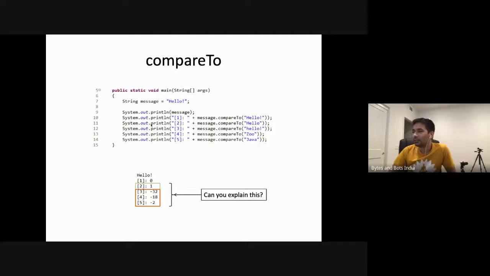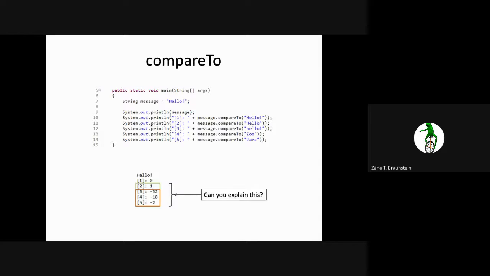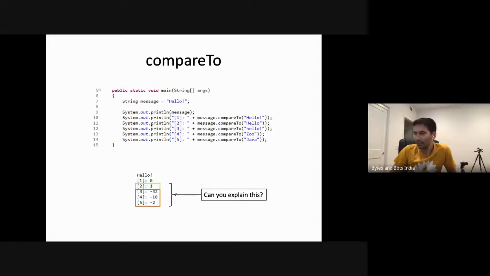Yeah, no problem. So the reason here is because H in the alphabet comes earlier and J comes later by two characters. So compareTo is telling us the first mismatch it found is a mismatch of two. And as J is greater than H, it's like subtracting J from H. So we get a negative result. Now, if that explains it, can anyone take a guess why Zoo is a negative 18? Because it's Z compared to H. Yeah, that's right. So Z is 18 characters away from H.